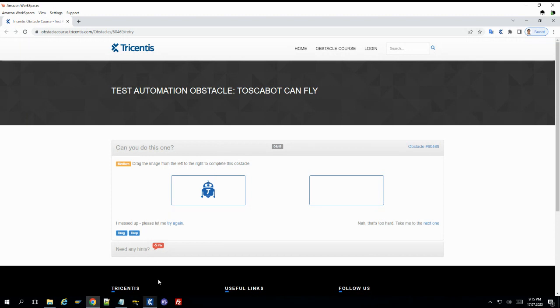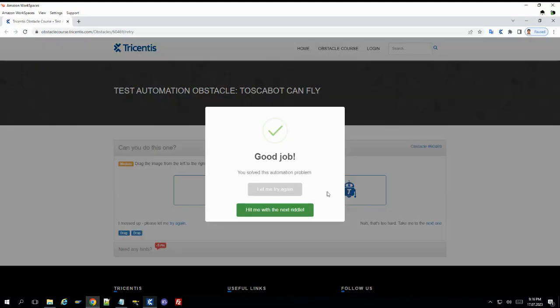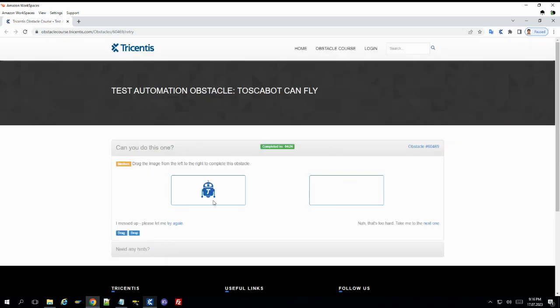Okay, let's get started. Before that, let's try once what we are aiming for. Drag the image from the left to the right to complete this course. So we need to select that and drag it to the destination box. Yes, this looks simple, but there is quite an interesting functionality in Tosca, which I'll let you know once we move to the next sections.